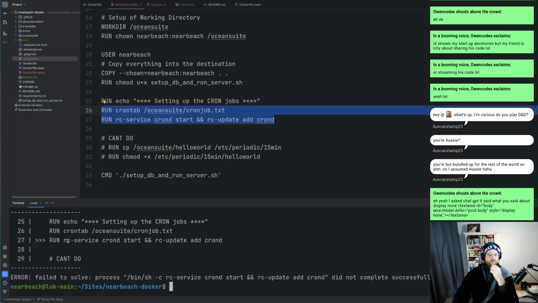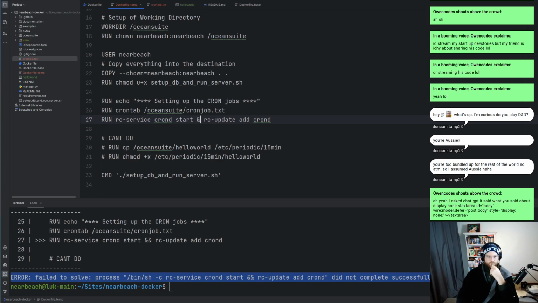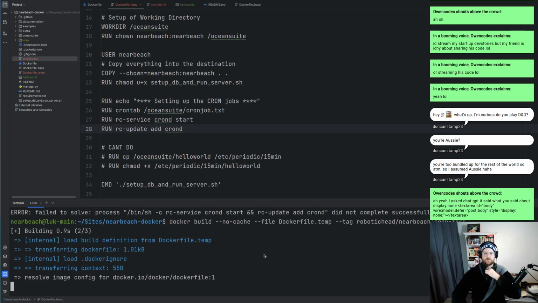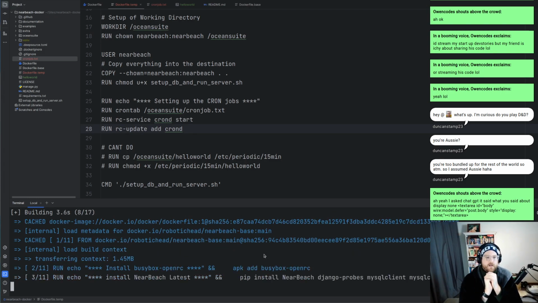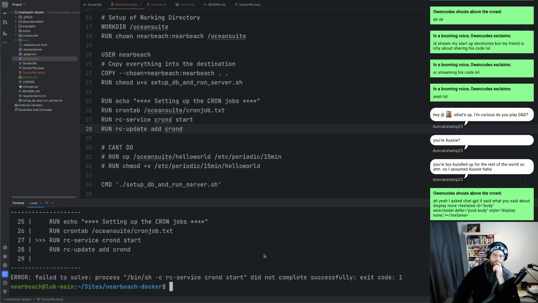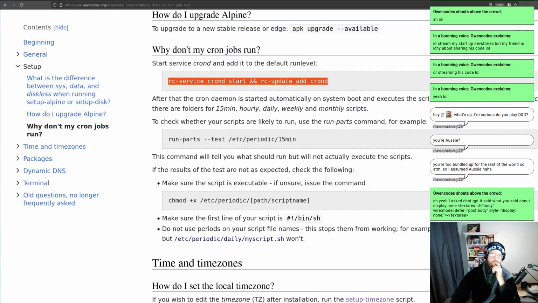Oh, we've hit the rc-service cron start. Okay, it did not complete successfully. Not a problem. What we're going to do is we're going to do this. Two different lines. We're going to find out which one it's failing on. And we're going to fix it. Didn't like that one. rc-service cron start.